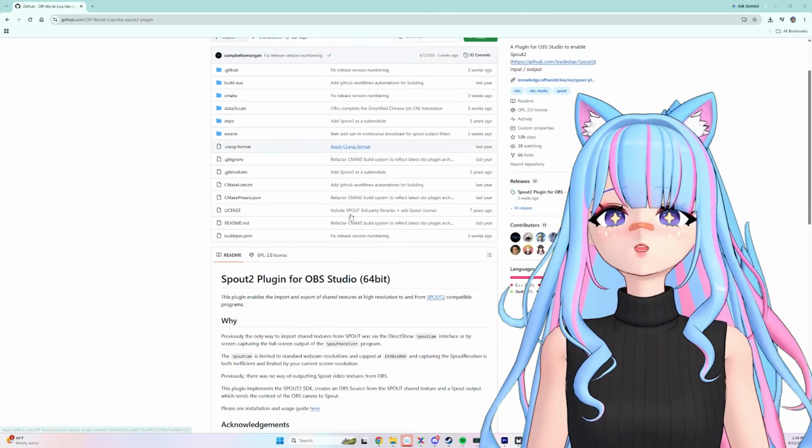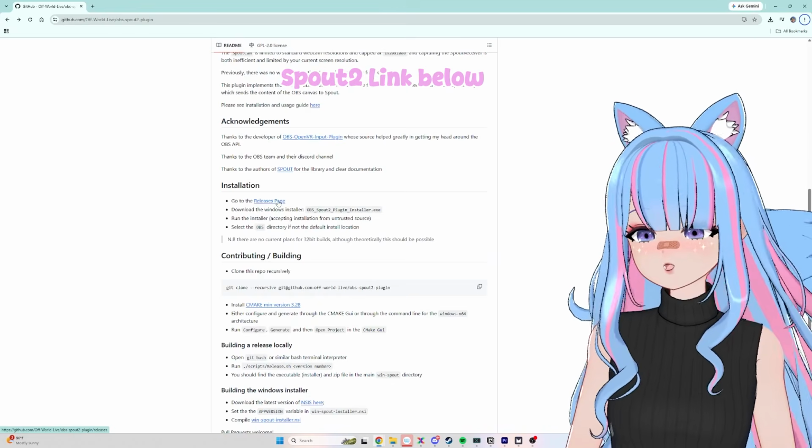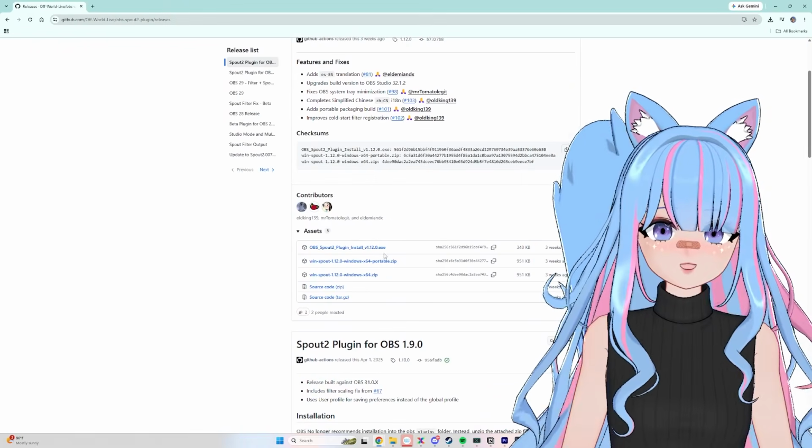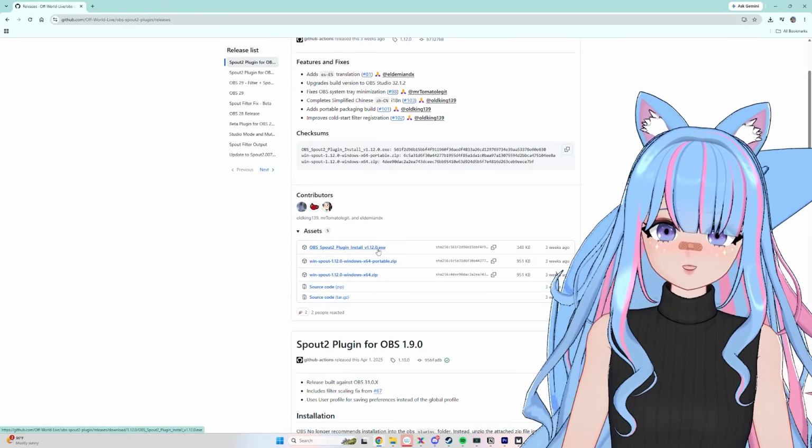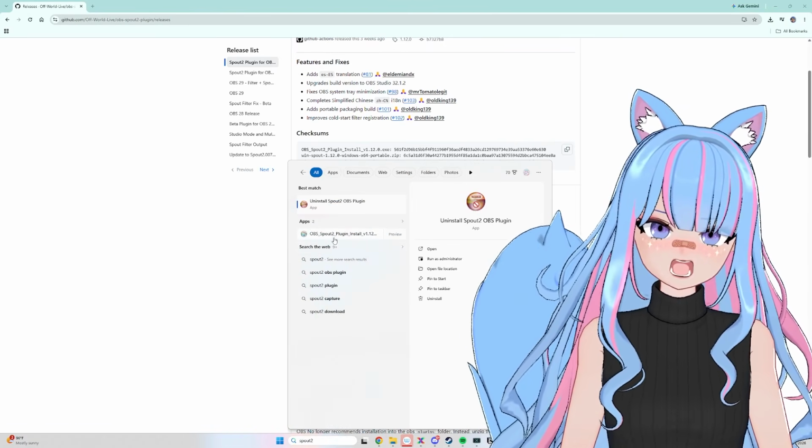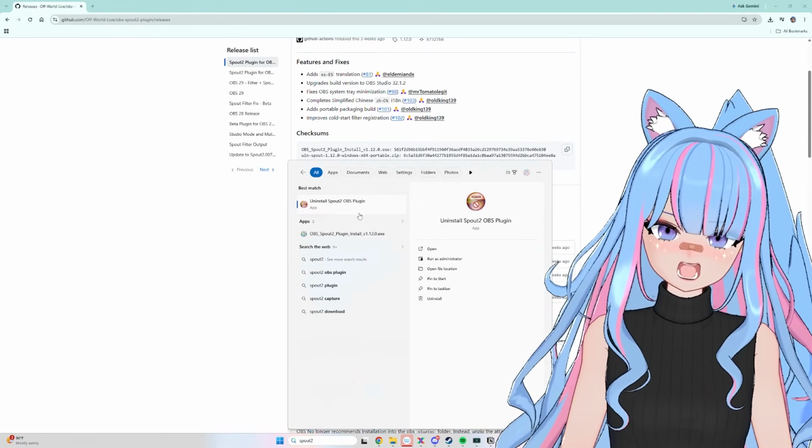For downloading Spout 2, I'll leave the link below. Once you go to the link, you're going to click Release Pages, scroll down, and select the OBS Spout 2 plugin EXE. Then search it in the bottom here and open up that exe. I already have it installed, so we're good.